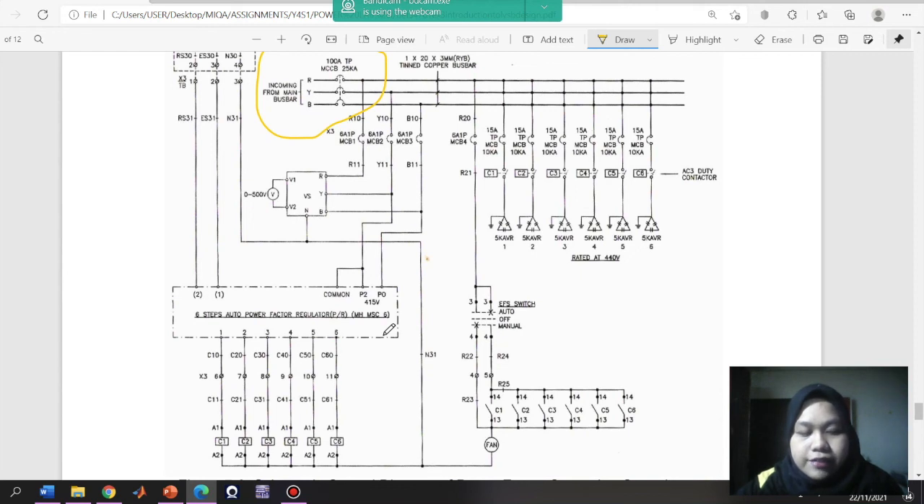The capacitor bank functions to ensure that the power factor value reaches unity as close as possible. Another function of the capacitor bank is to act as a reactive current generator. I think that's all for my explanation. Thank you.